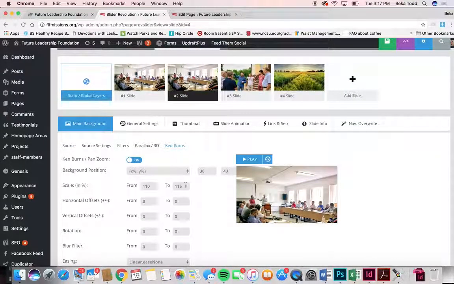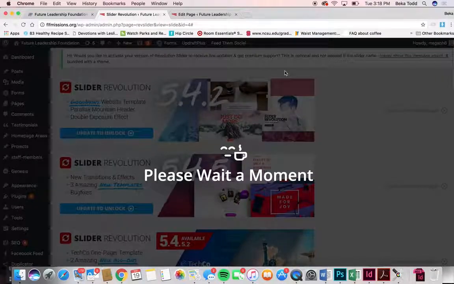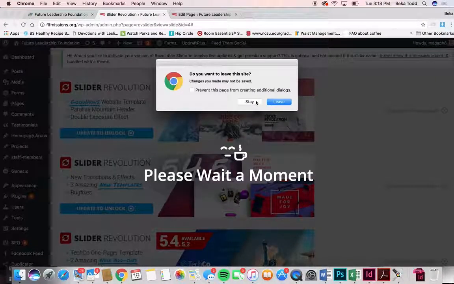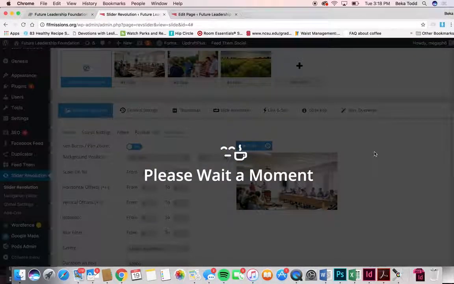And that zoom effect in the background is done through this scale in % under Ken Burns, so you can change these numbers and play around with that a little bit. And then we've got the background position switched up a little bit so that this picture sits nice and good. So I'm going to go ahead and delete that since we don't need it. And it's all back to normal for you on your website.